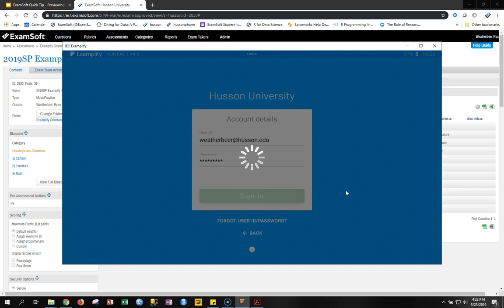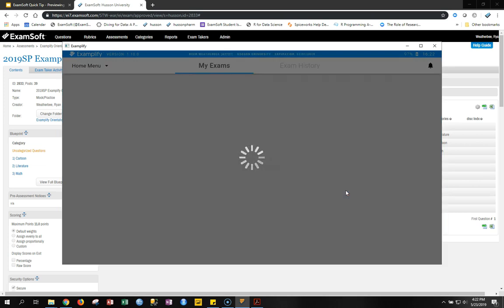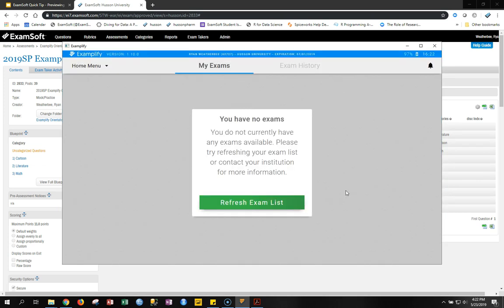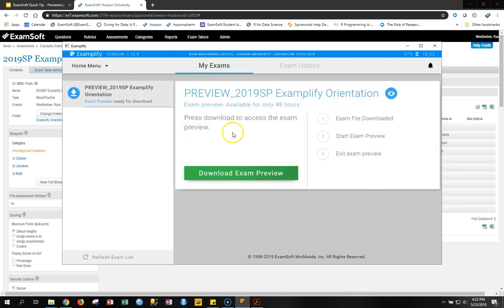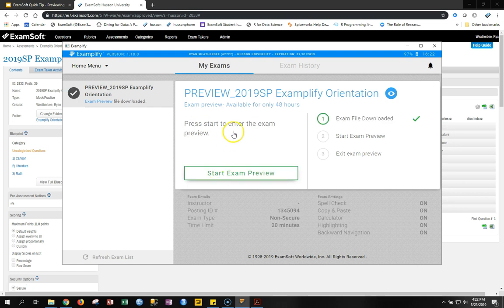And at this point, once the system logs in, it should recognize that there's a preview. If it doesn't, just hit this refresh exam list button. You'll see here that it didn't recognize it the first time, but after I hit refresh, it did recognize that the preview is available. Hit the download exam preview button. And now we can go right into previewing the exam.